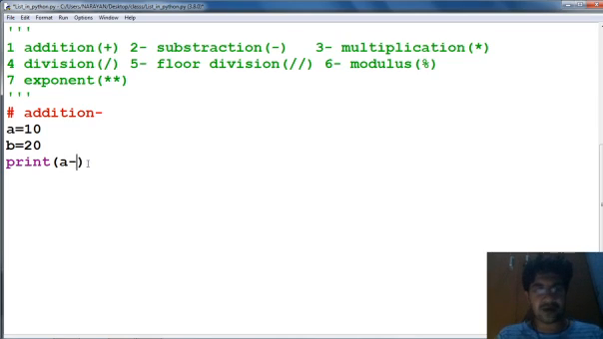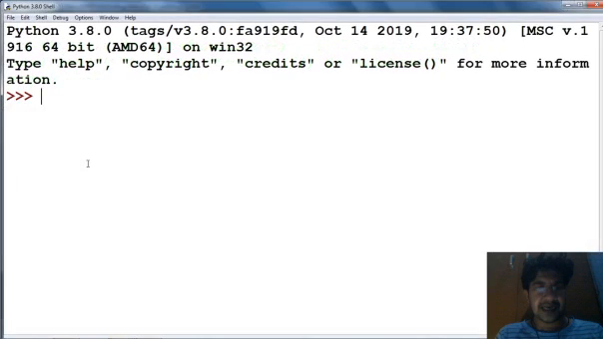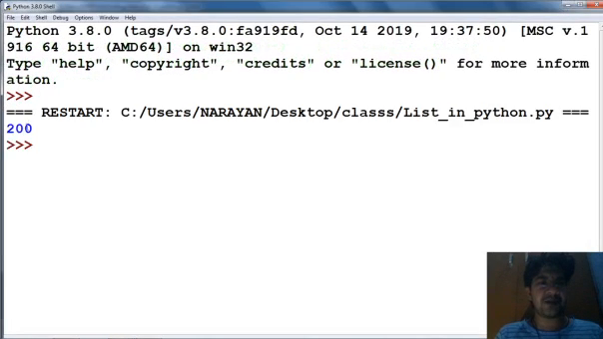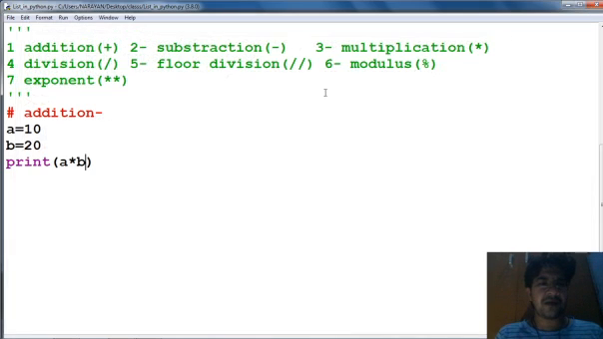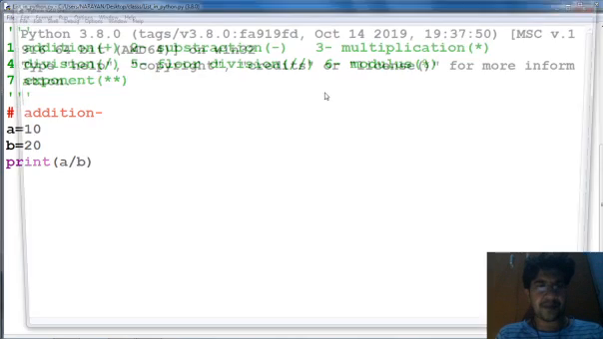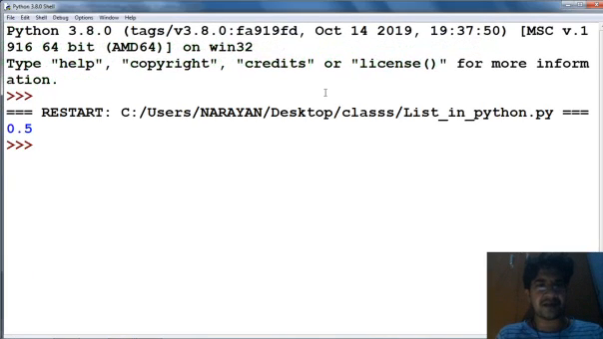Now if we are going to apply the multiplication operator, that means a multiplied by b, then it will give the multiplication of two numbers. 10 into 20 is 200. Now I hope this is clear. Now if we are going to divide, suppose we have divided a by b, then 10 upon 20 will give you 0.5. So see, your result is 0.5.